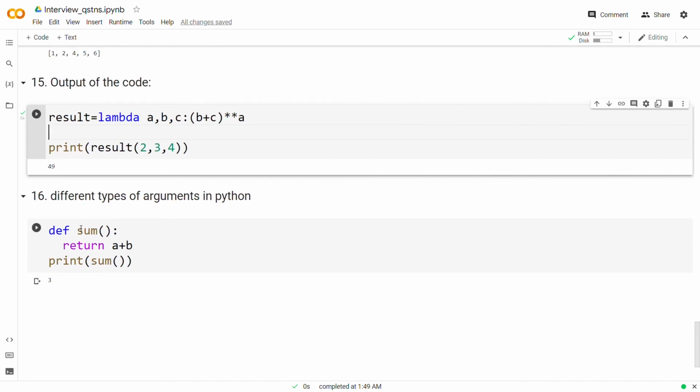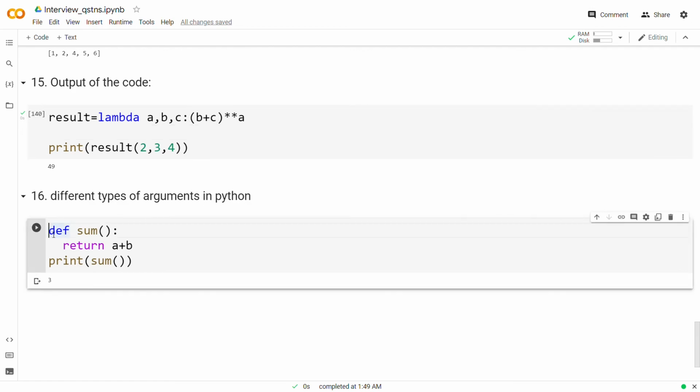And here comes the last question for this session: different types of arguments in Python. It takes time, as there are many types of arguments and parameters in Python. Let's start with the first type, default arguments. Default arguments are those where, even though you don't pass any arguments into the function, you have given default values while defining the function, so they are called default.